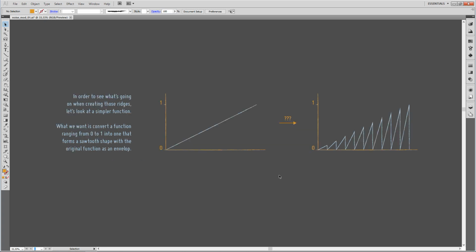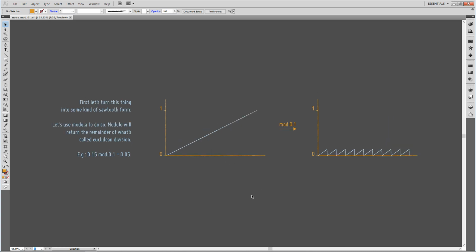In order to see what's going on and what's needed to generate those ridges, let's look at a much simpler function. Not those noise values that we generated, but just a linear function ranging from 0 to 1 over time. And what we want is to convert this function into something that looks like this: basically a sawtooth shape with an envelope that is this linear function here. So how do we go about this? First, let's turn those values into some kind of sawtooth form.